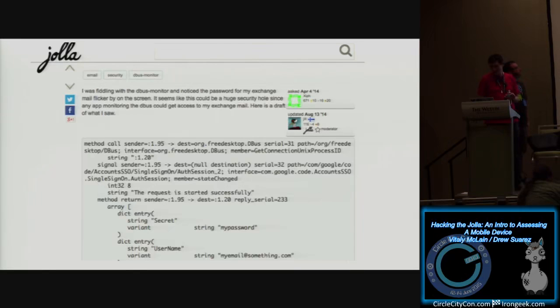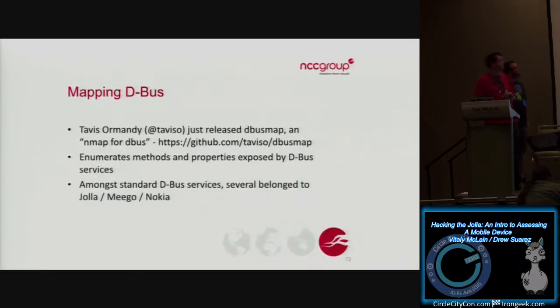We wanted to push this a little further. Tavis Ormandy from Google released a tool called dbus-map, or map for dbus, very recently, just a month ago. I was like, thank you. This helps me a lot. It helps you enumerate the methods and properties exposed by dbus. He found a cool exploit in Debian using its USB dbus endpoint. So take a look at that for how dbus is exploited.